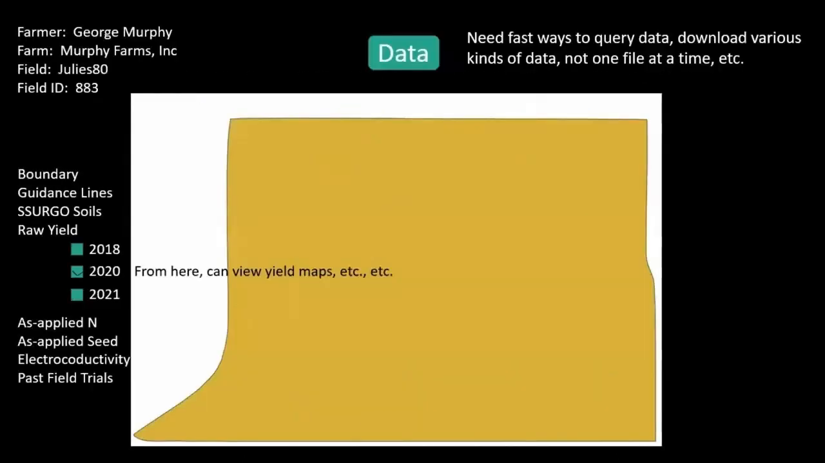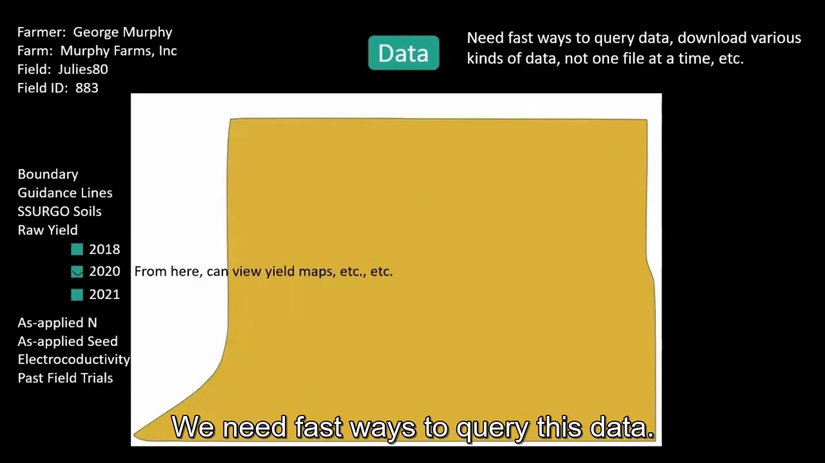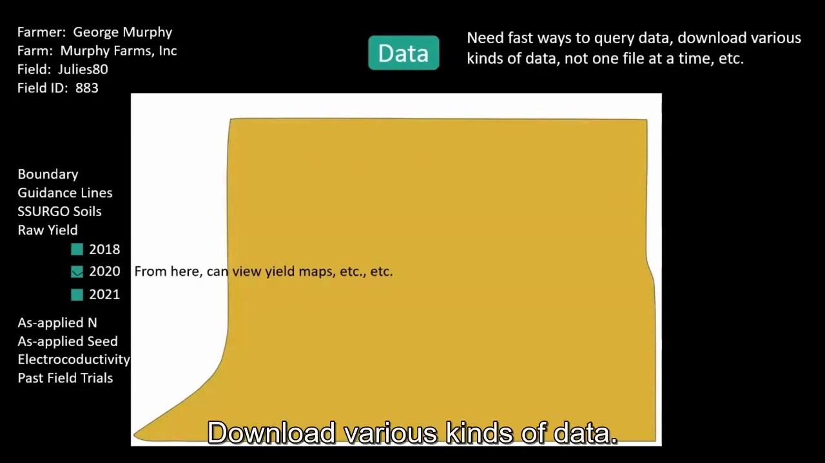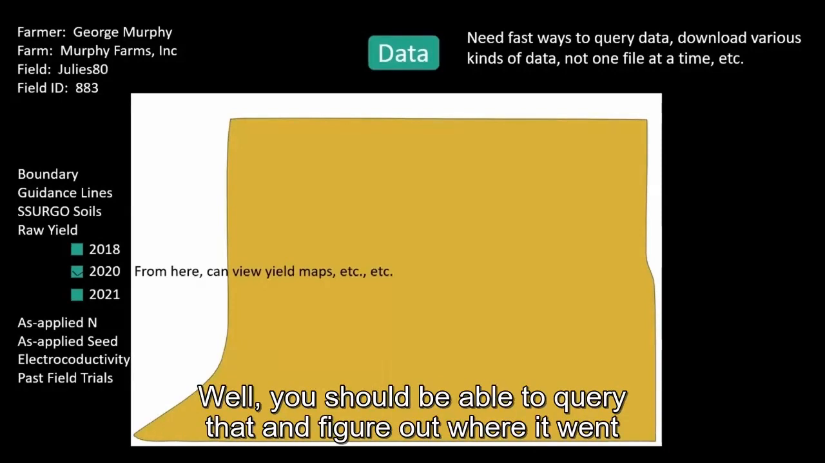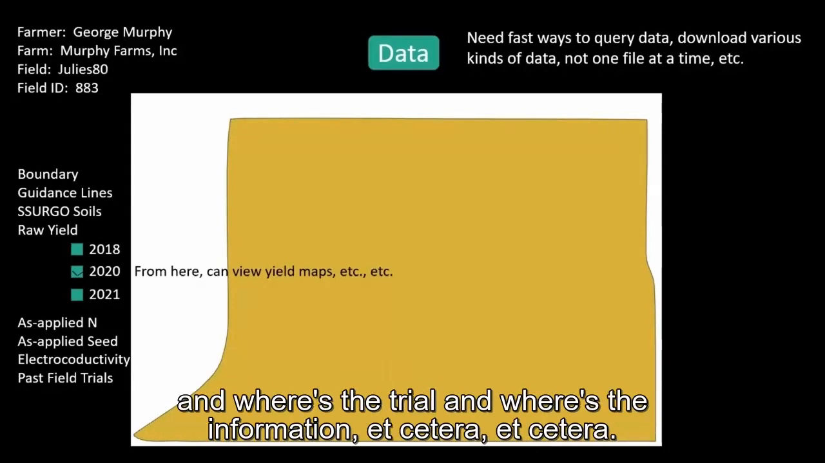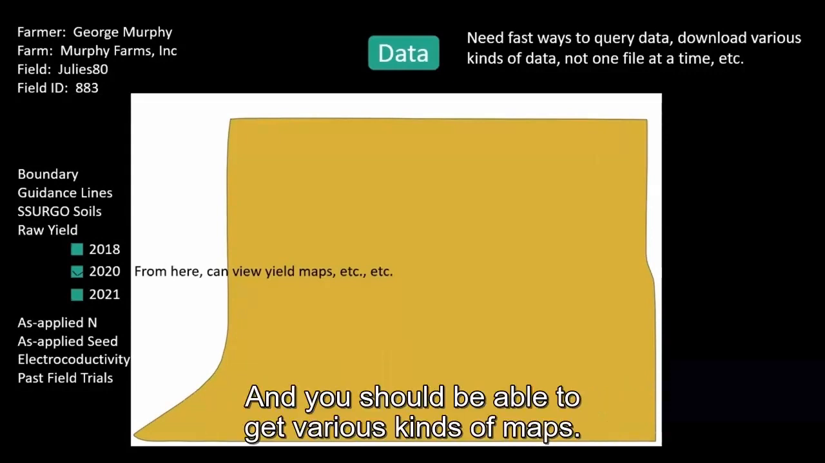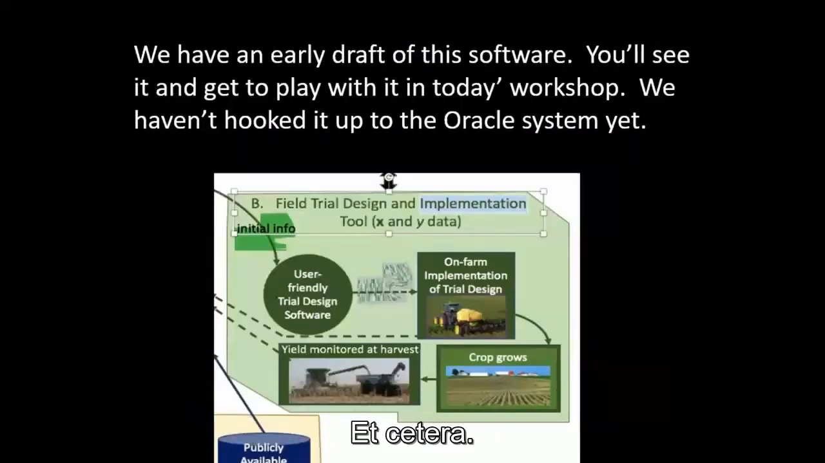All right. We need fast ways to query this data, download various kinds of data. Maybe it's 2029 and you thought, didn't we run a trial back in 26 and see something like this? Well, you should be able to query that and figure out where it went and where's the trial and where's the information, et cetera, et cetera. And you should be able to get various kinds of maps, et cetera.